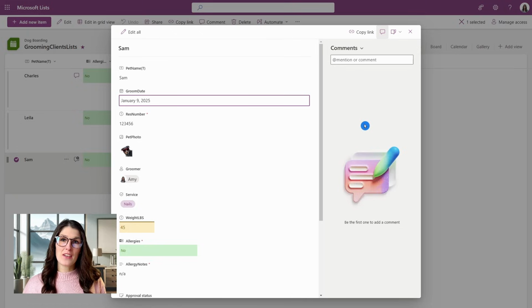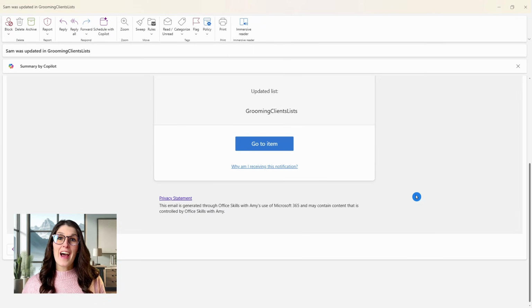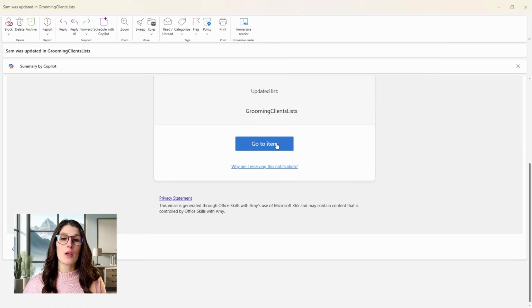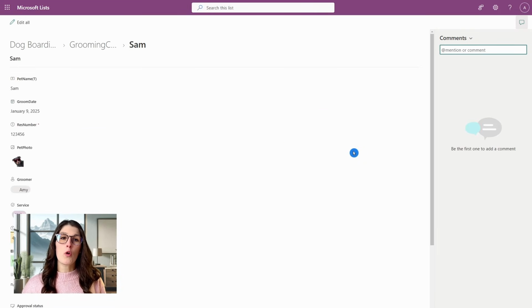And now let's take a look at that rule. And here is that email that has pulled through. So as soon as that date was changed, that trigger happened. And then the person that was defined within the groomer column is notified. And we can go to item, and it will now open up that list item details, so that we can see exactly what has happened within this reservation.